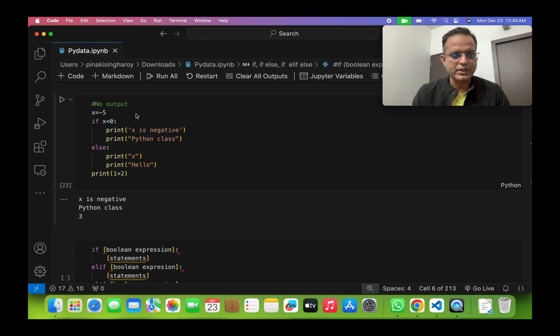Then let's see how it works. x is equal to -5, I am taking that value. Then I give the statement: if x less than 0, if this condition is true, then in that condition it prints x is negative and Python classes. If this condition is not true, then it prints x and hello. And the print outside is not inside the if or the else. I already explained this in the last two programs. This is outside of the if-else statement.